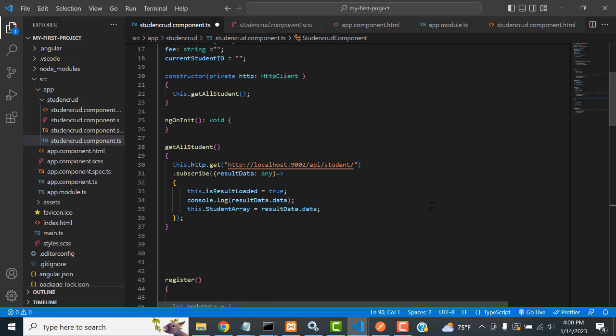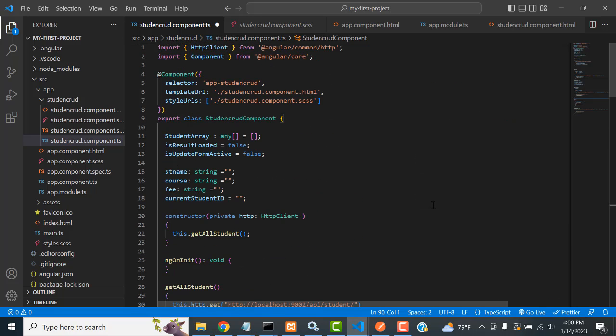Okay, this simple CRUD system we generated using Node.js with MySQL and Angular. I hope you understood things well. This is all the source code I provide you.